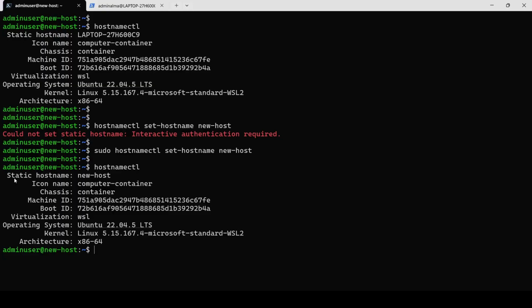Observe the static hostname, it is changed to new host, right? We are successful in changing the hostname using the hostnamectl command. And we also have the pretty hostname. Right now it is not set, the pretty hostname is not set to anything, so it is not showing.